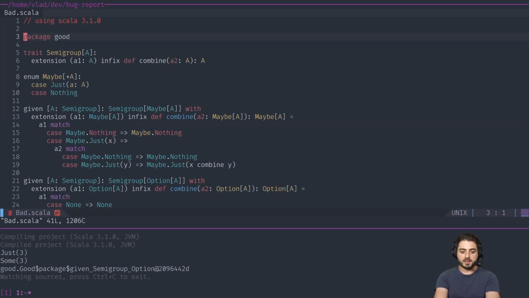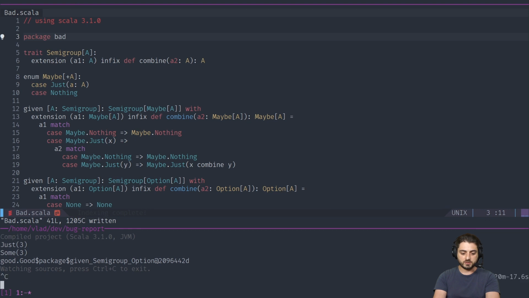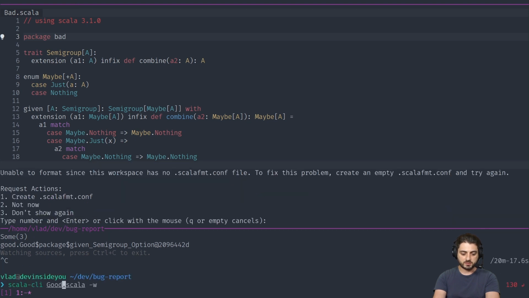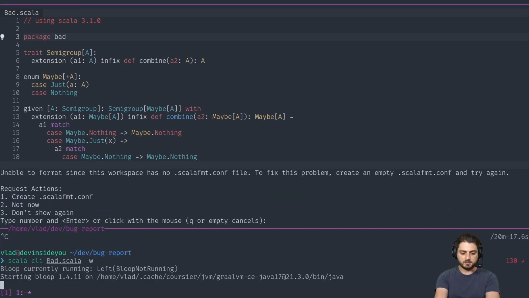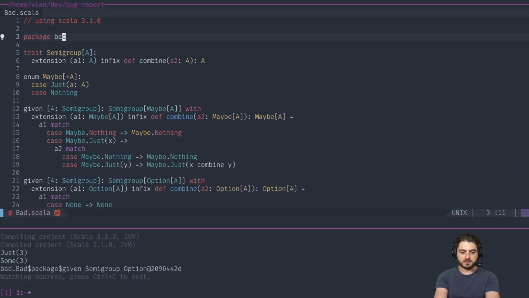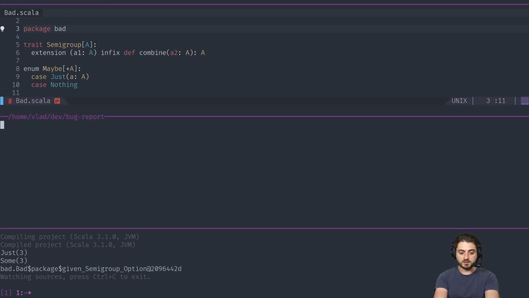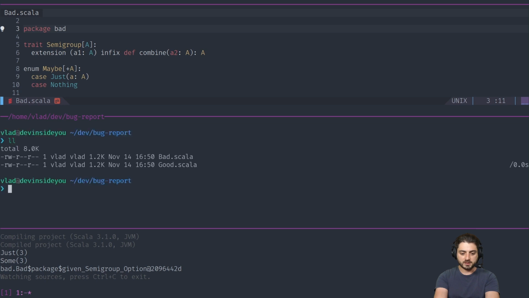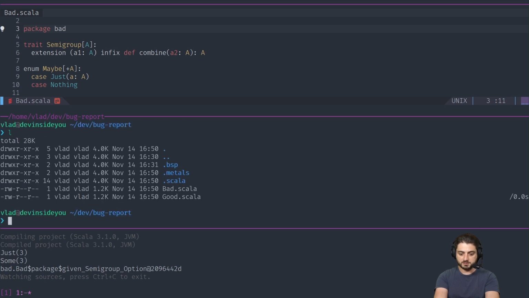Okay, so inside of bad, we're actually going to go and change the package like this, and let's go down over here and let's start running bad. Okay, bad like this. All right, don't show again. I don't want Scala FMT because over here Metals woke up because the Scala CLI actually generated the .bsp directory and .bloop directory, right? So what did it generate? .bsp, yeah, there's .metals, there's .scala and everything.